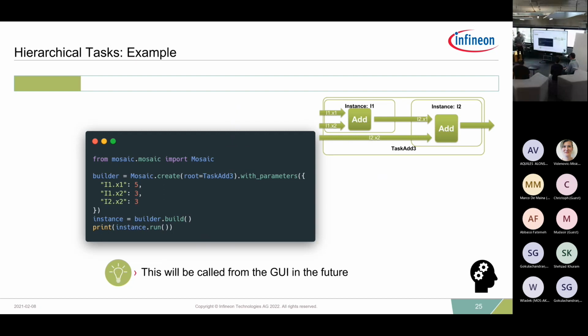So if we now run this task, add 3, as a root, we just do it like that. We create this builder object, and then we can define, for example, parameters. We pass in I1 x1 as 5, I1 x2 is 3, I2 x2 is 3. So what's the output then? 11, exactly.